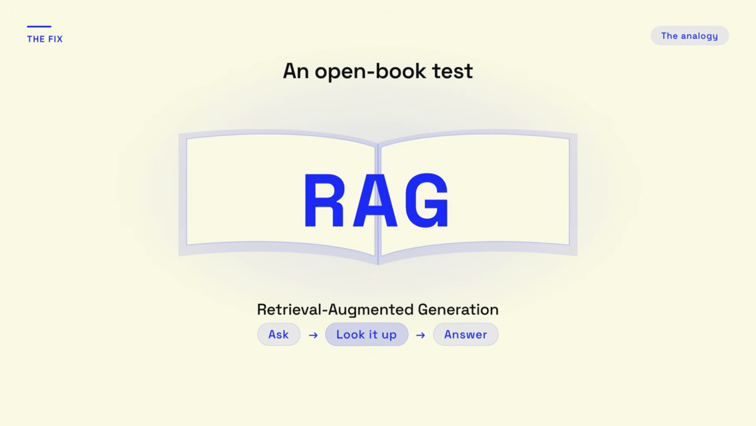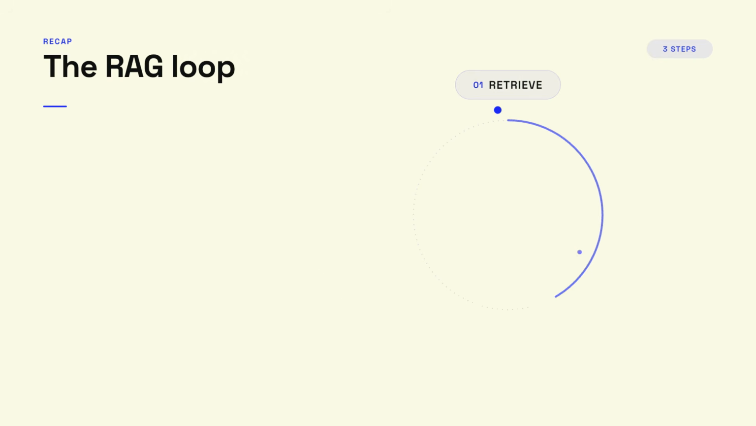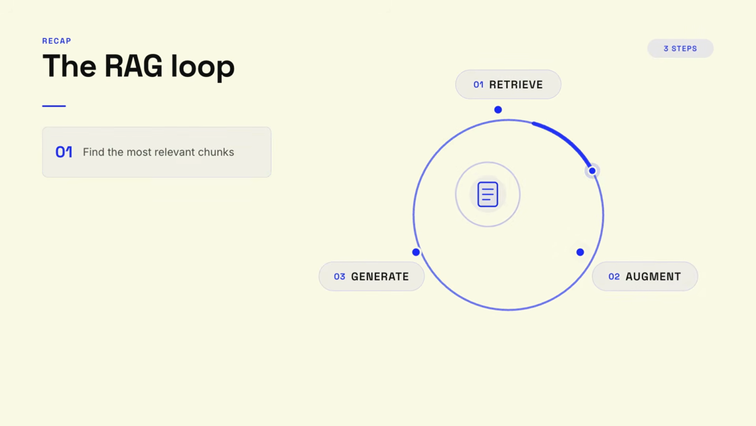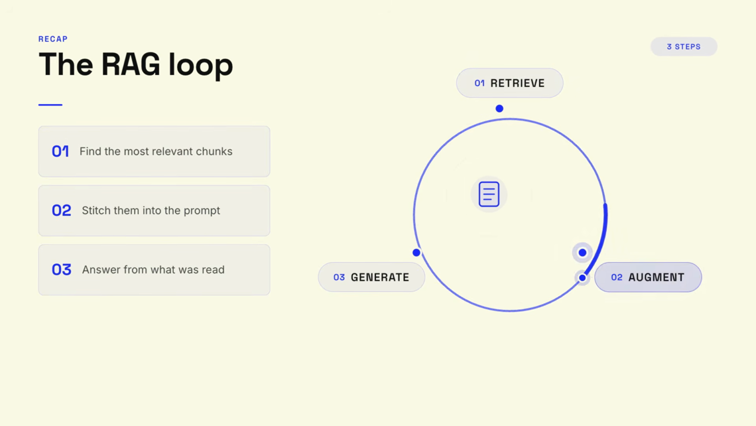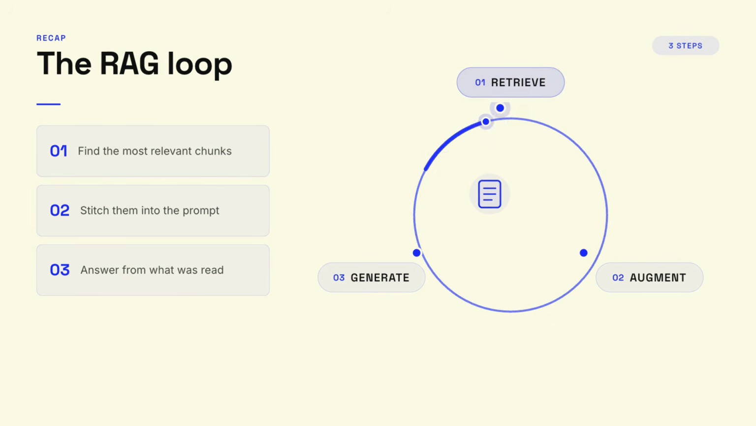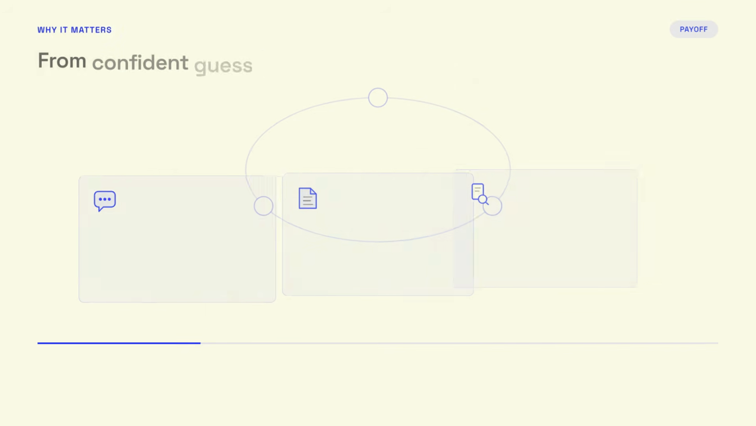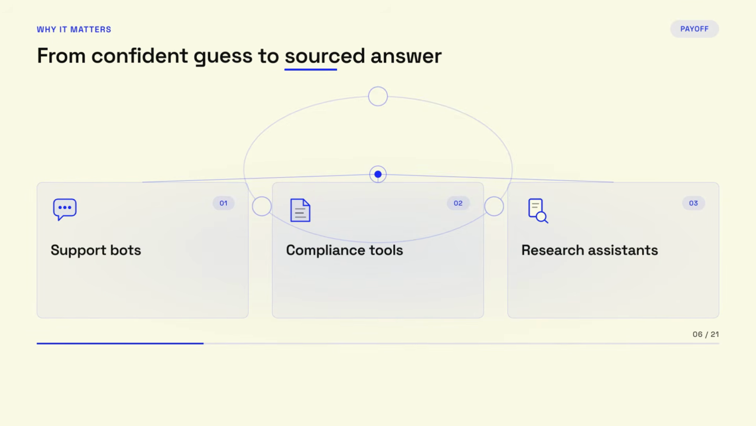Before it answers, it looks something up. Three steps every time. Retrieve the most relevant information for the question, augment the prompt with it, then generate an answer grounded in what it just read, not what it memorized. That's the difference between a confident guess and a sourced, checkable answer.